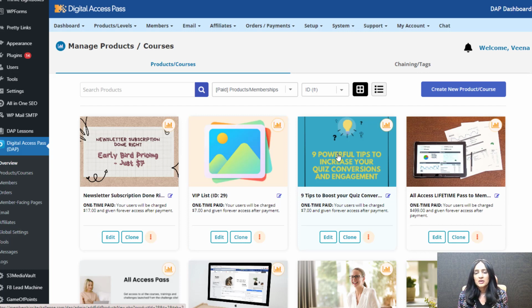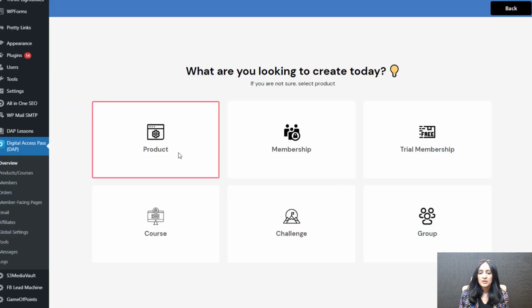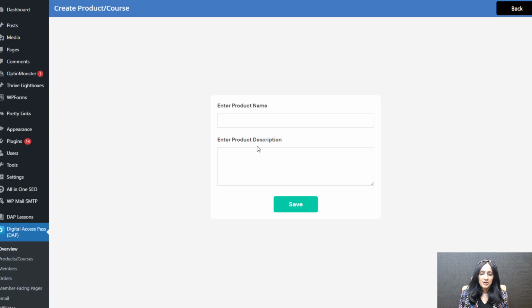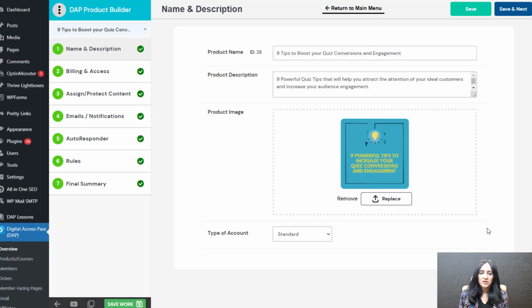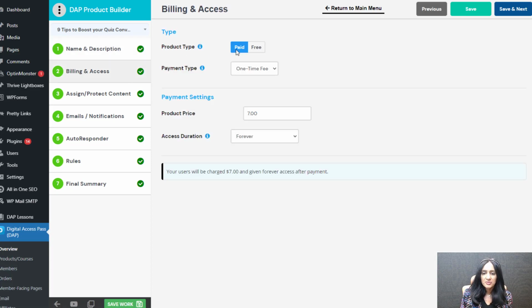So I'm going to show you how you can use DAP to create, protect, and deliver your digital products, digital downloads. Click on Create New Product, and here you can select Product, and it's going to ask you for product name, description, enter it, and it will bring you to the page builder where you can build your product. So this is the product builder, right? Free and paid product, same thing. Membership, same thing. Everything you can build here.